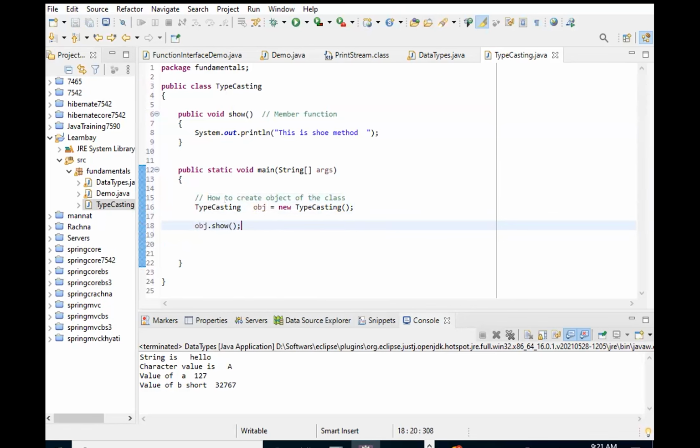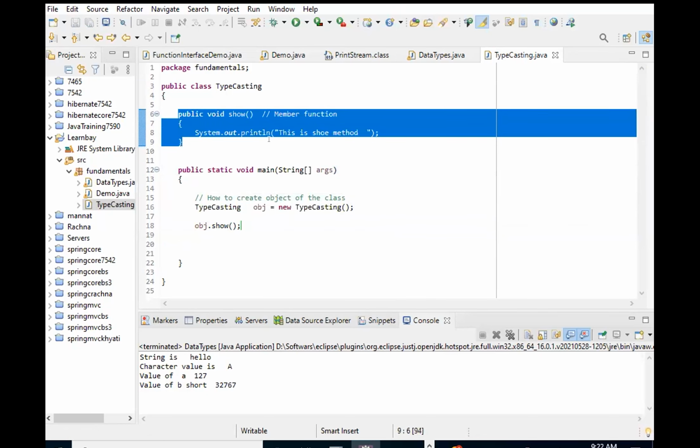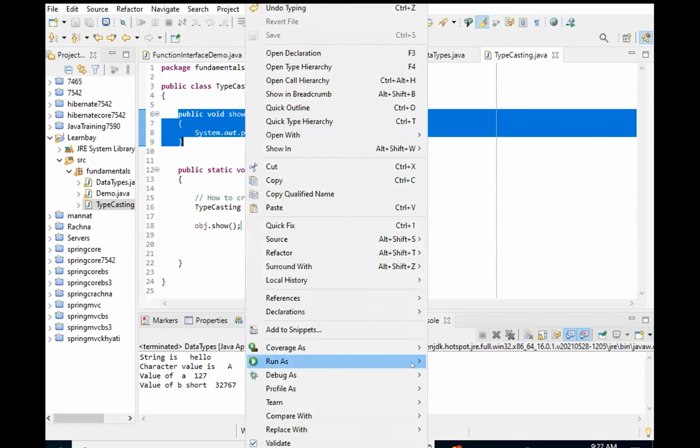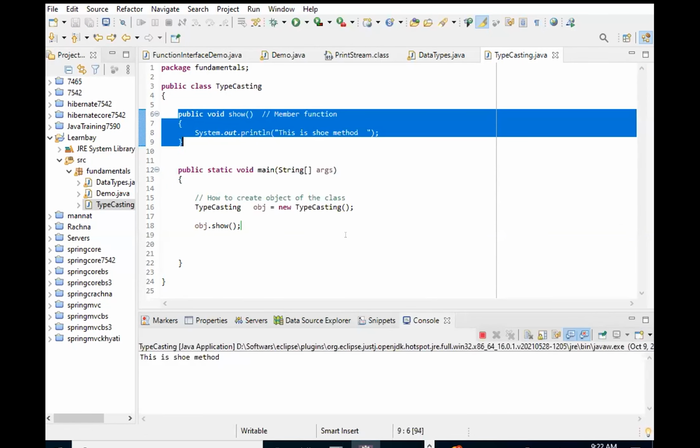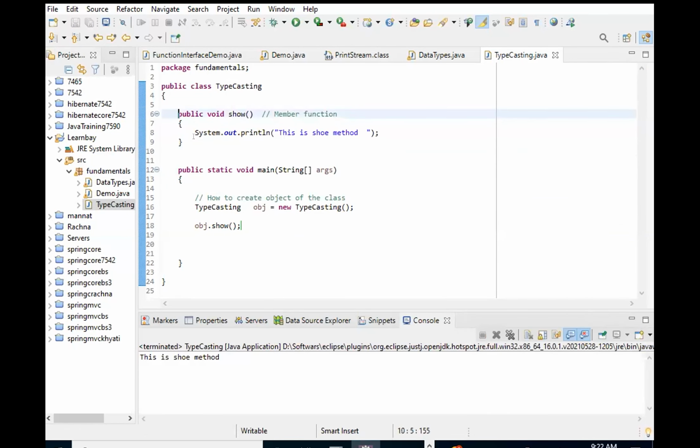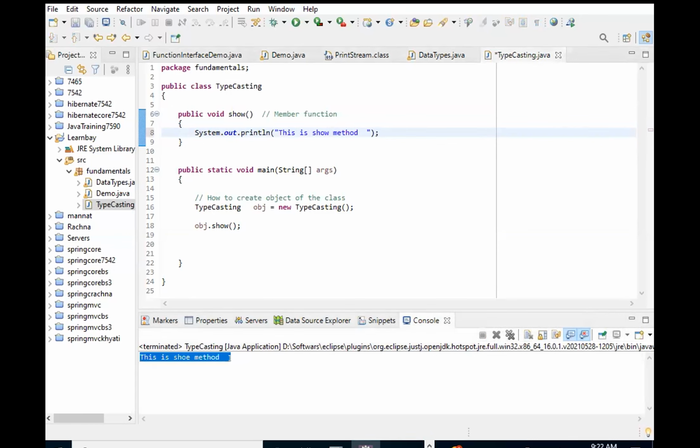obj.show. See, when I run, it will start from line number 12 because this is the main method, and main method execution starts. Then it will create an object of the class. With the help of the object, I can call any function which is present inside the class. So when I'm running this program, it is calling this function, show, from line number 18. It is printing, this is show method. Yes, guys? Output is coming now.